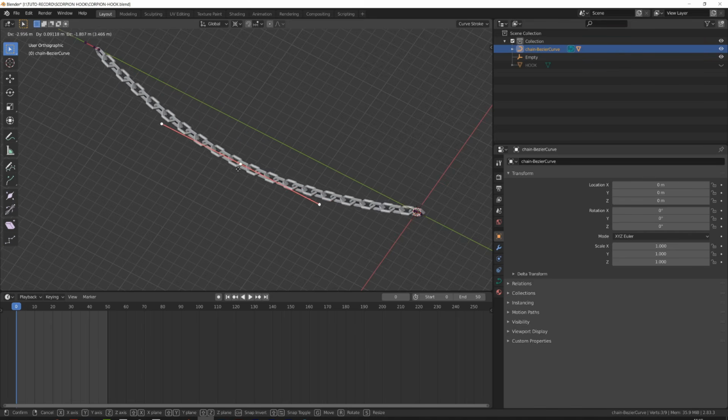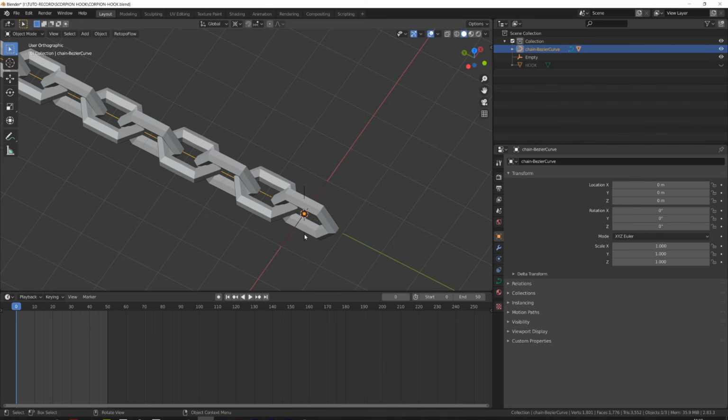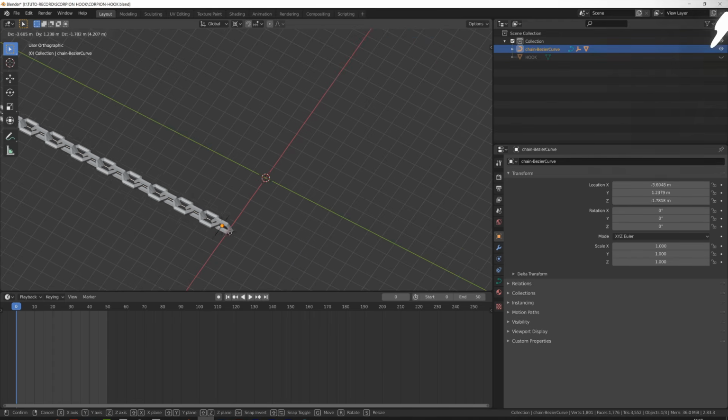Now I will parent the empty used to set the object offset in the array modifier to the curve, so that whenever we are moving the curve, it will follow, and so it won't make the array modifier buggy.